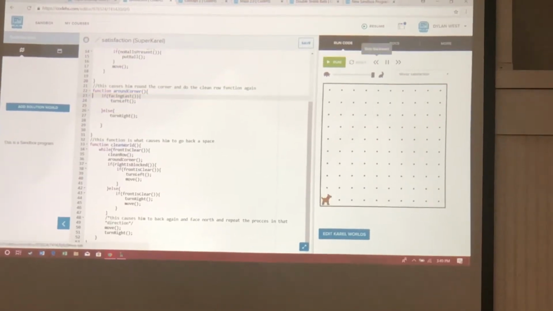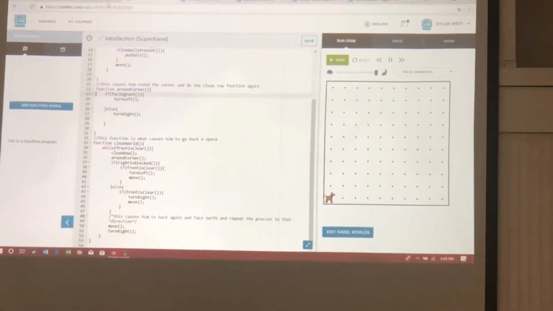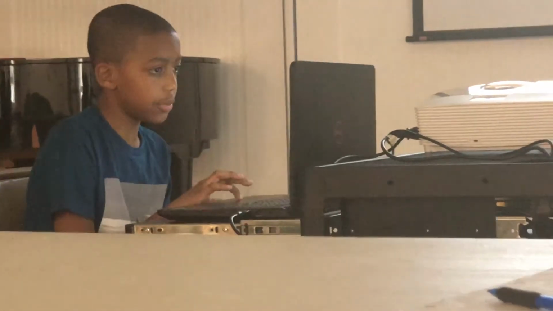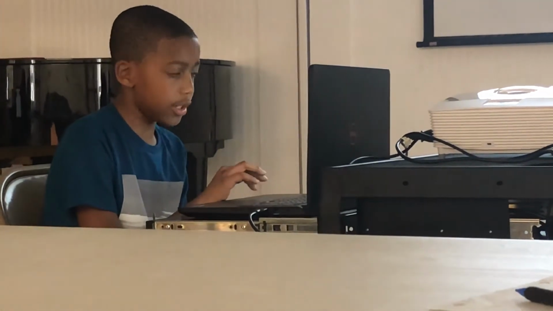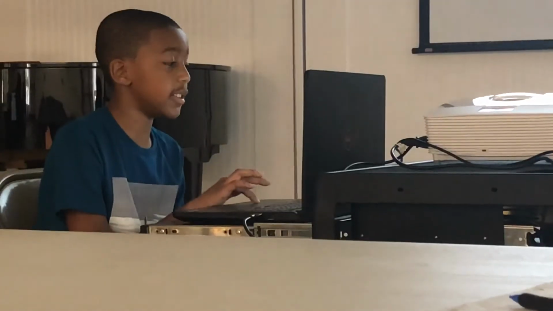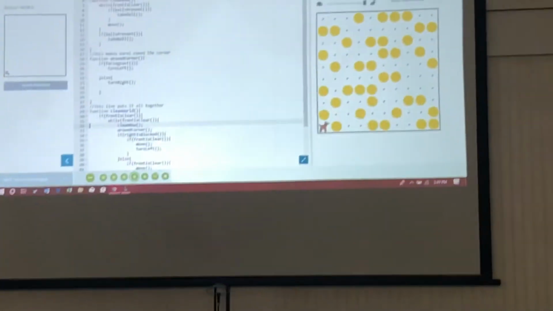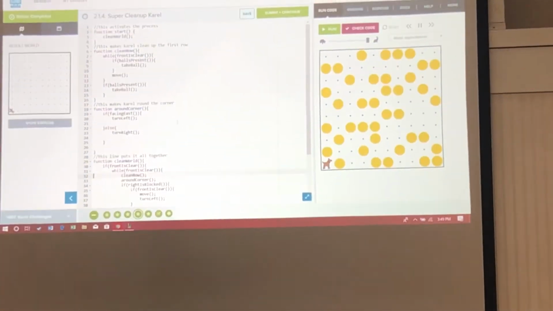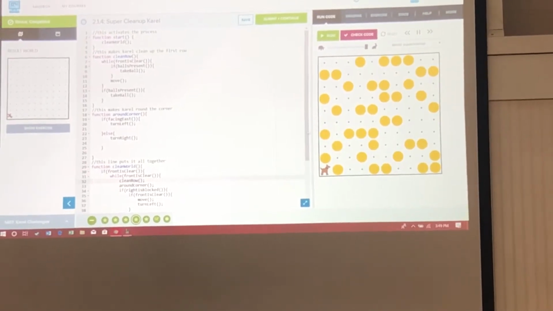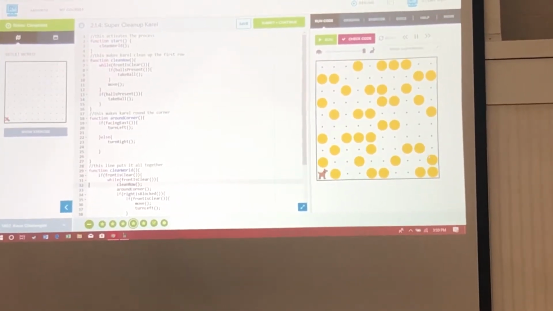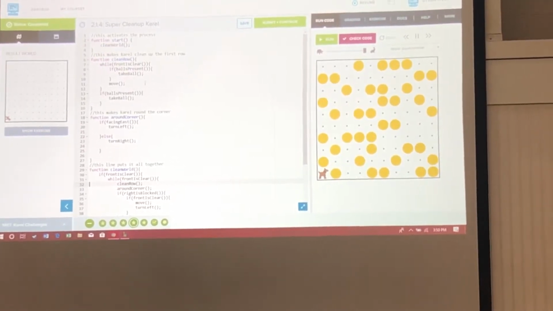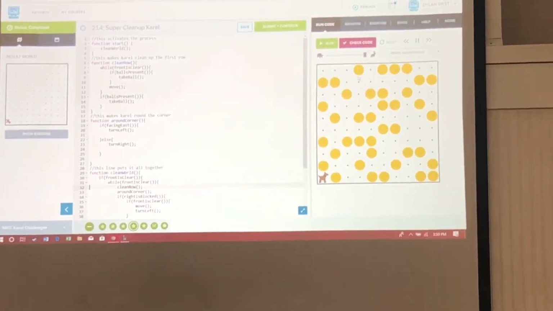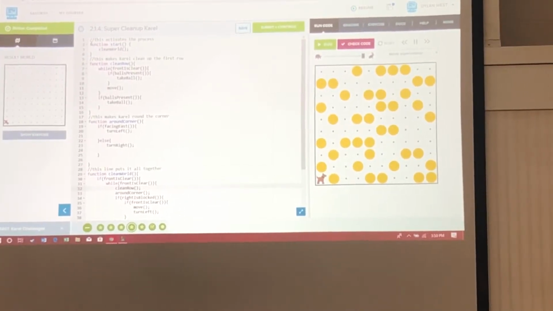So with this concept, I got this concept from one of the challenges, Super Cleanup Carol, where you start with this world, and your goal is to clean up all of the balls to make it look like this world. Originally, I had this code in this place. So instead of having it go through each row, it went just like that, like it did in the other code. But then I went through and edited it, so now it works like this.